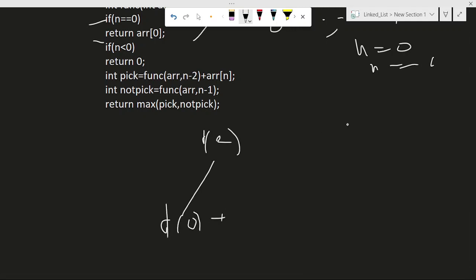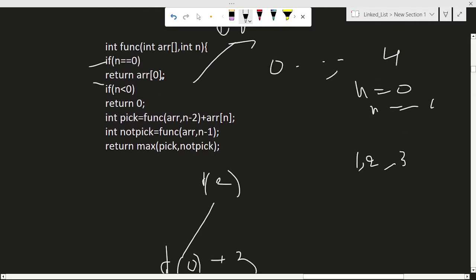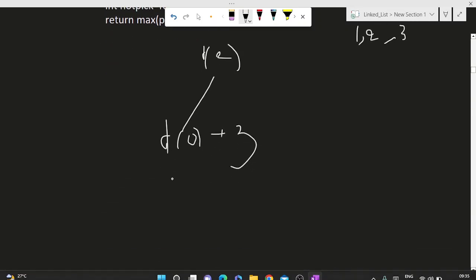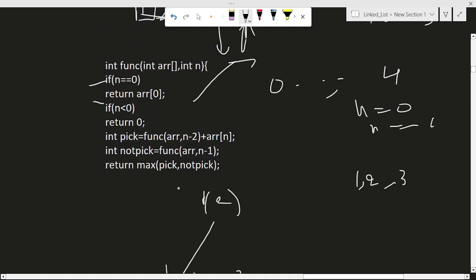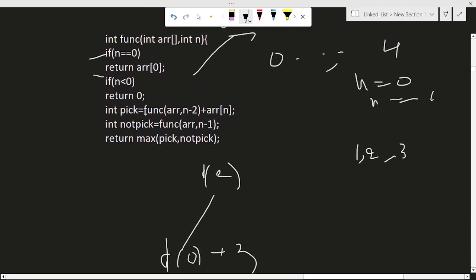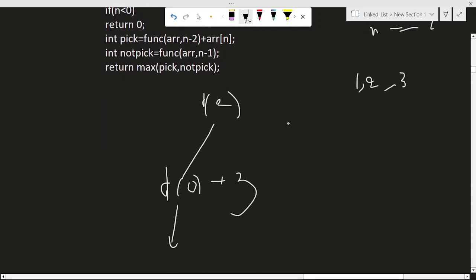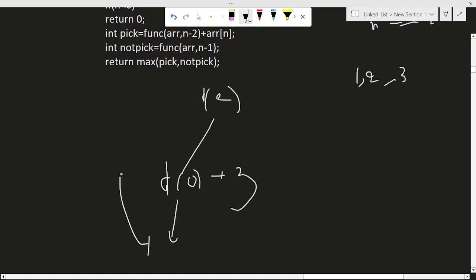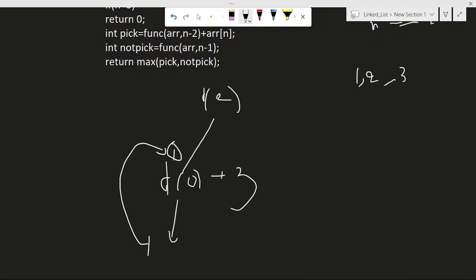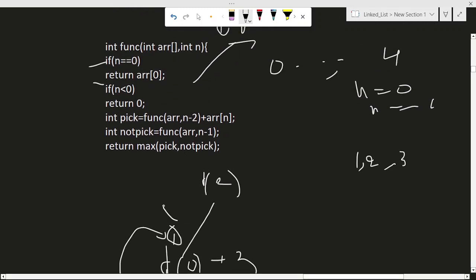So my elements are 1, 2, 3, as you saw in the test case, plus 3 I need to do. This is I will pick. Now what? F of 0 will return what? F of 0 will return me 1. Okay, 1 it will return. So I will return here. Then 1 plus 3, what does it return? It returns me 4.